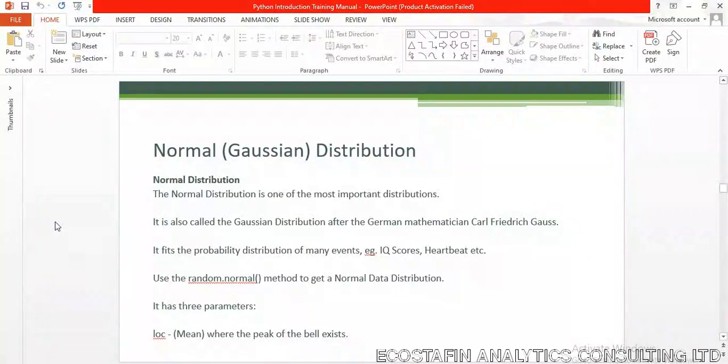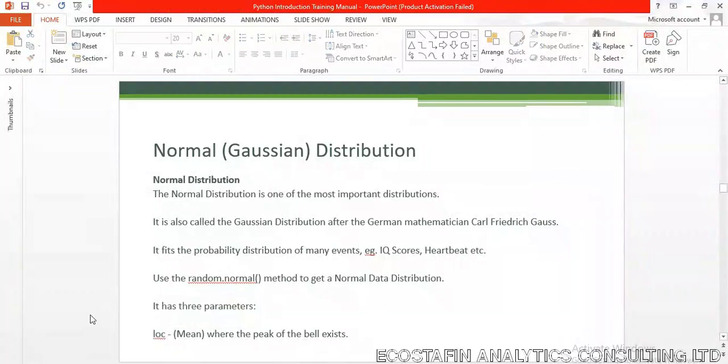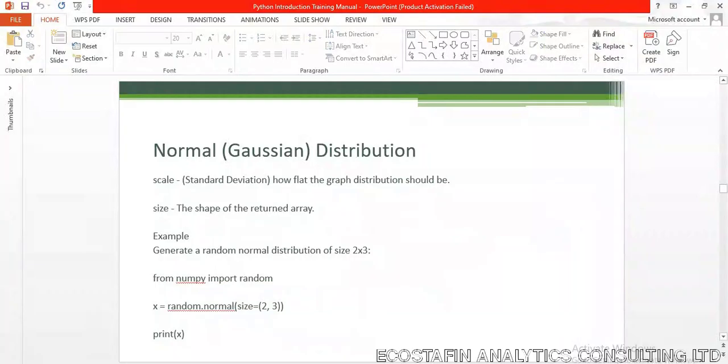It tells you that the distribution of the numbers is closer to their mean value. It fits the probability distribution of many events. Use the random normal method to generate a normal distribution. It has 3 parameters. We have the loc, which represents the mean, where the center of the bell shape is determined. We have the scale, which is the standard deviation, or how flat the graph distribution should be, and we have the size, the shape of the returned array.